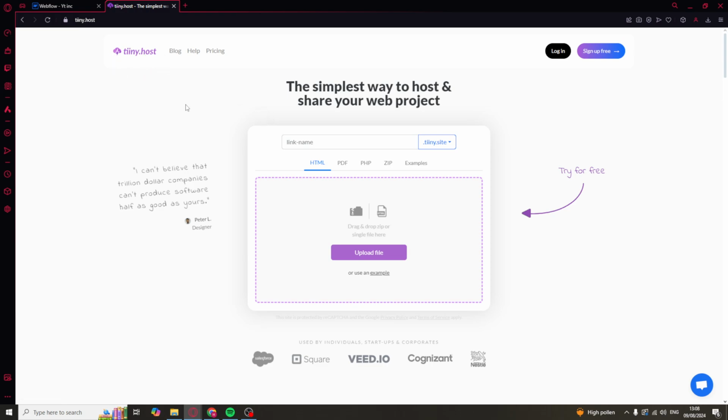There are other options you can use for this, of course. If you want to upload it to another hosting provider such as Bluehost, then that's an option you can do. But that's basically how you do it, and it's completely fine and legal to do.